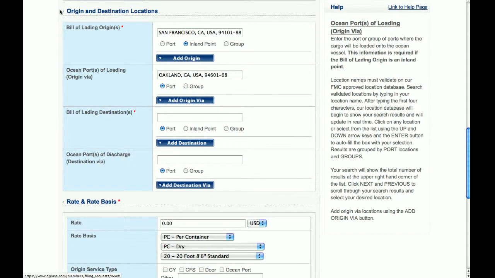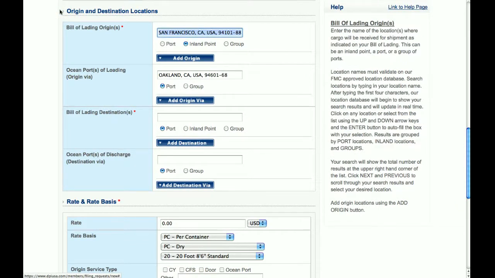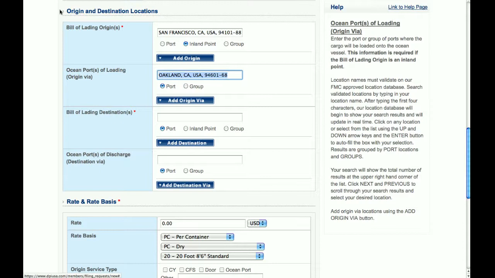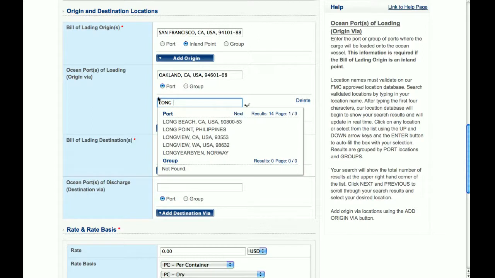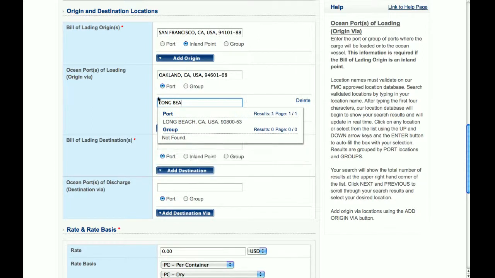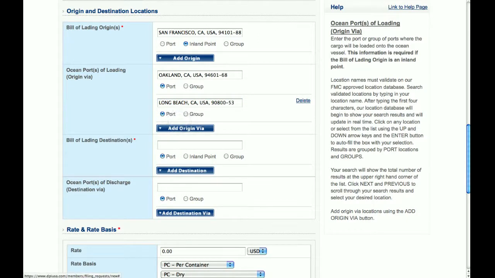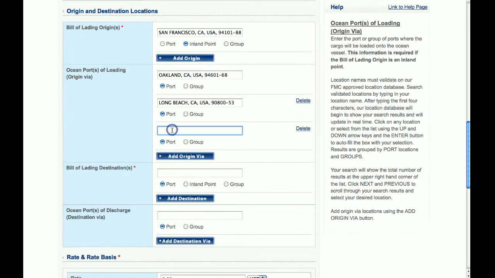Here we specify the origin and destination locations for this rate. I have shown the city of San Francisco, California as the bill of lading origin. All rates require an ocean port of loading and discharge. Here we use Oakland, California. I can add additional locations using the blue Add buttons. All DPI tariffs employ location names which are published by FMC-approved sources. As you start typing, the system will automatically search for an approved location name.